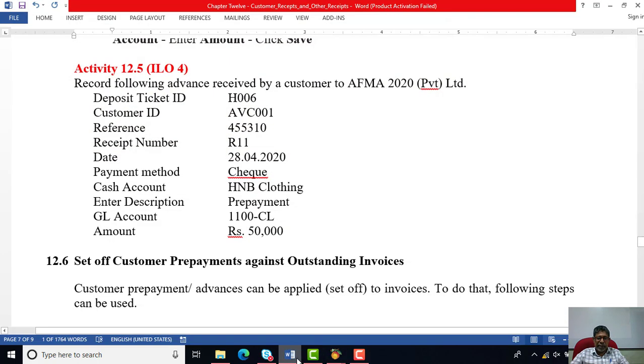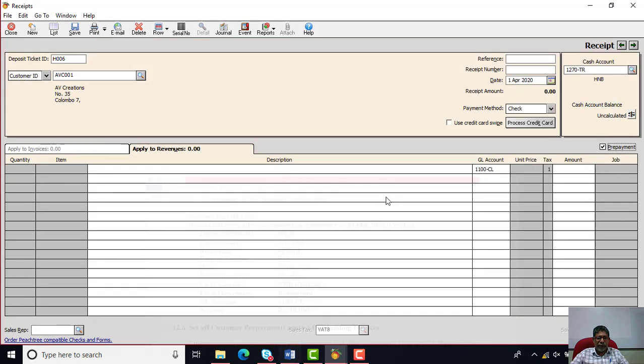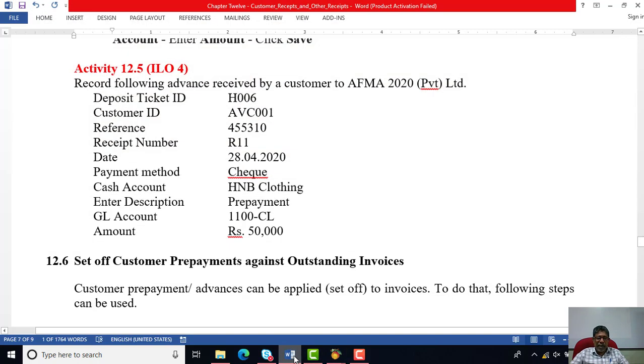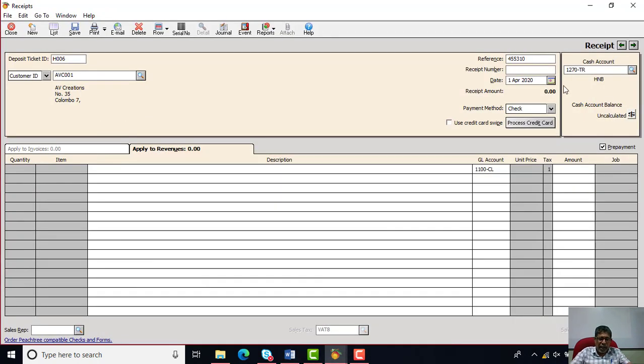the description. Now go to the other details. Reference number is the check number 4553014555310. That is our check number we have received from the customer. And receipt number is issued R11, so that is the receipt given to the customer.